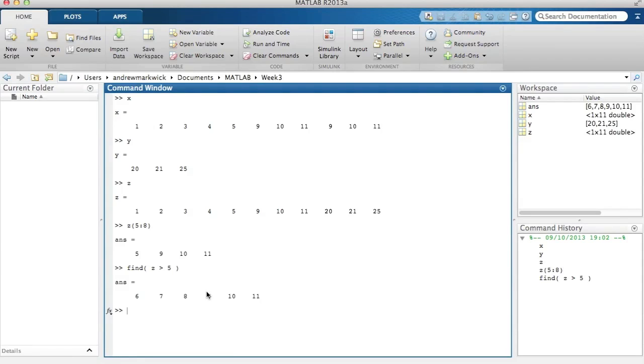Let's say that I want to do something cleverer than that. Let's say I want to only work with the even numbers from array z. So I can do that using the mod function. So mod means something modulo something else. So if mod z comma 2 equals 0, that means that the element is divisible by 2 exactly, because the remainder when you divide it by 2 is 0. So that will select out all the even numbers.